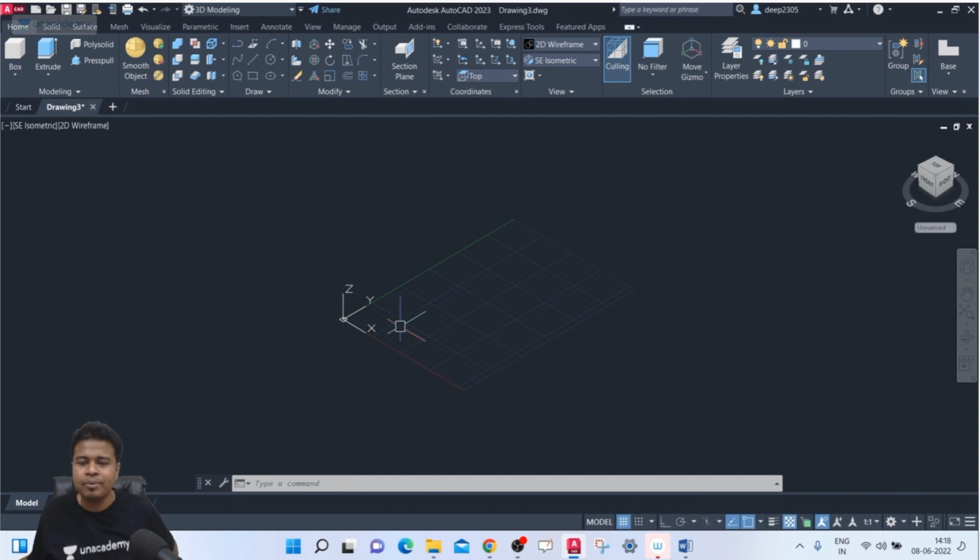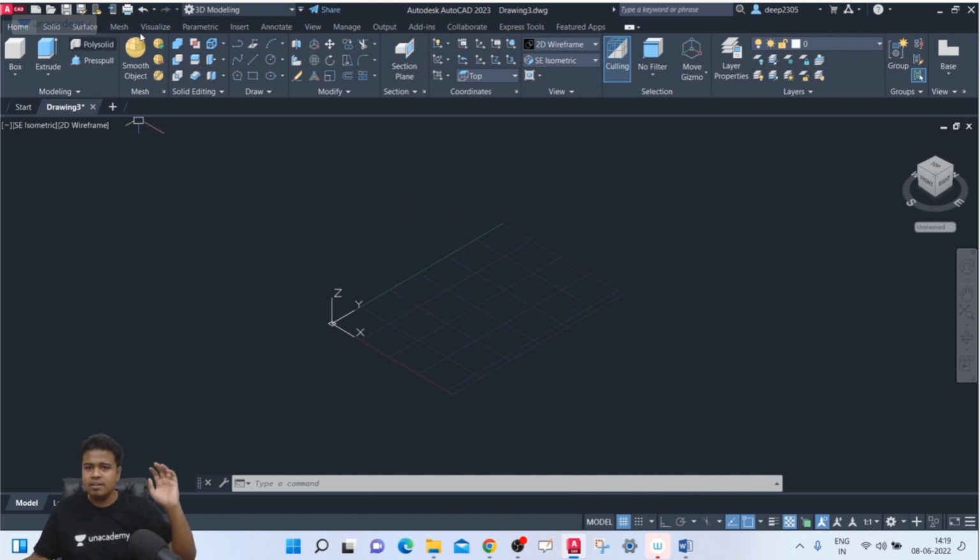Now just remember one thing, whatever 2D drawings we are going to draw, we will draw in the XY plane only. Most of the drawings we will draw in the XY plane, and that 2D will be converted into 3D in the Z direction. So this is the 3D modeling workspace. I hope this is very much clear to you.